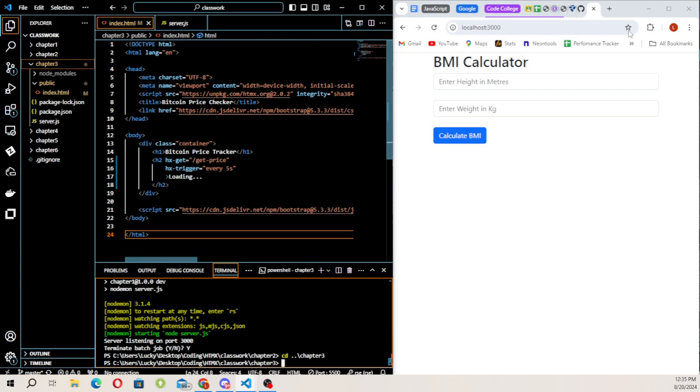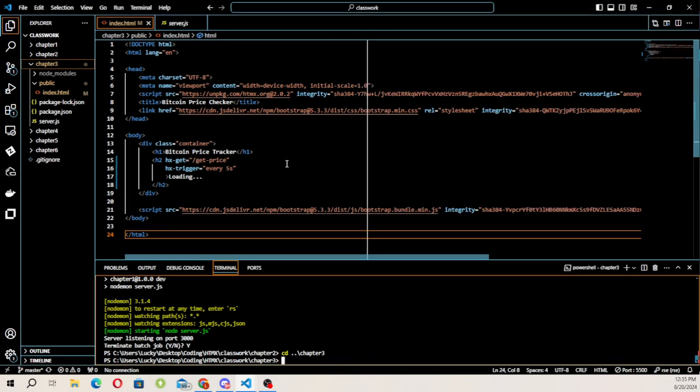I will be driving, so don't mind this on the left here. That's chapter 2. Let's just get rid of it.